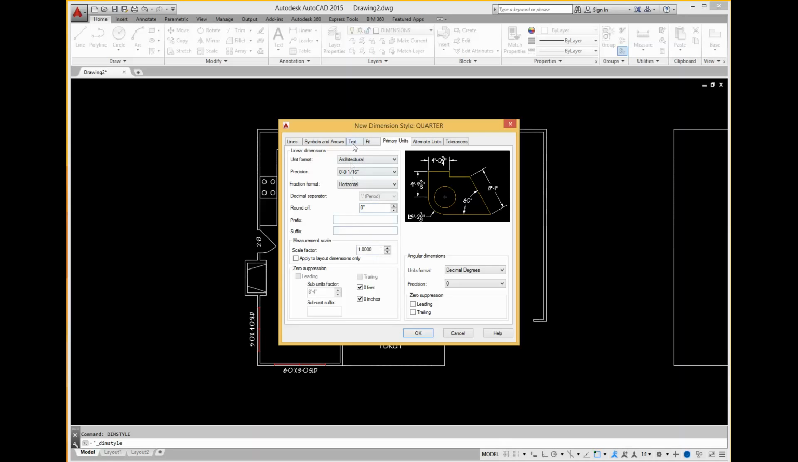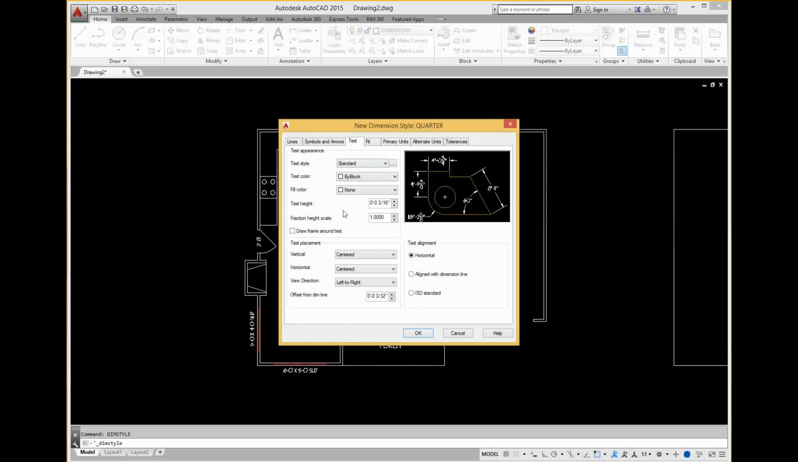Now click on the text, and let us make sure the settings here are standard. We're going to change the text height to 1/8 of an inch. We want to make sure we're centered for vertical and horizontal placement, left to right, and then we want to have this one checked in the middle. This is a radio button, aligned with dimension line.